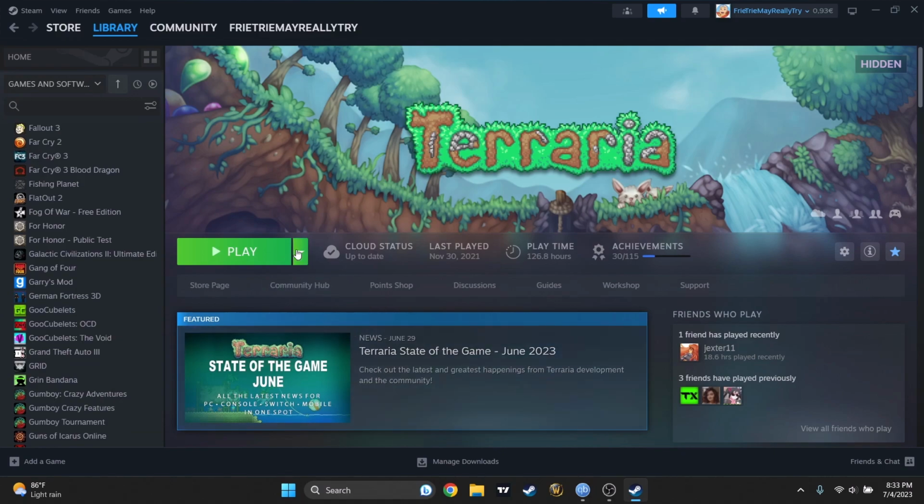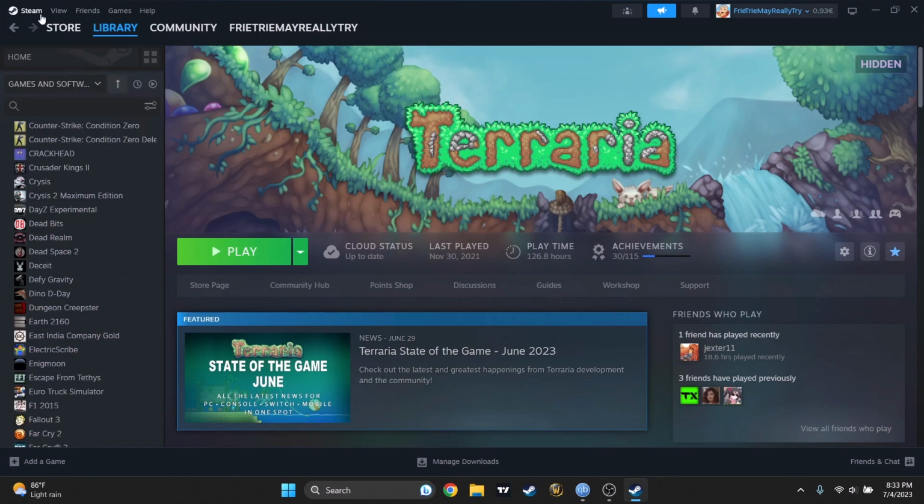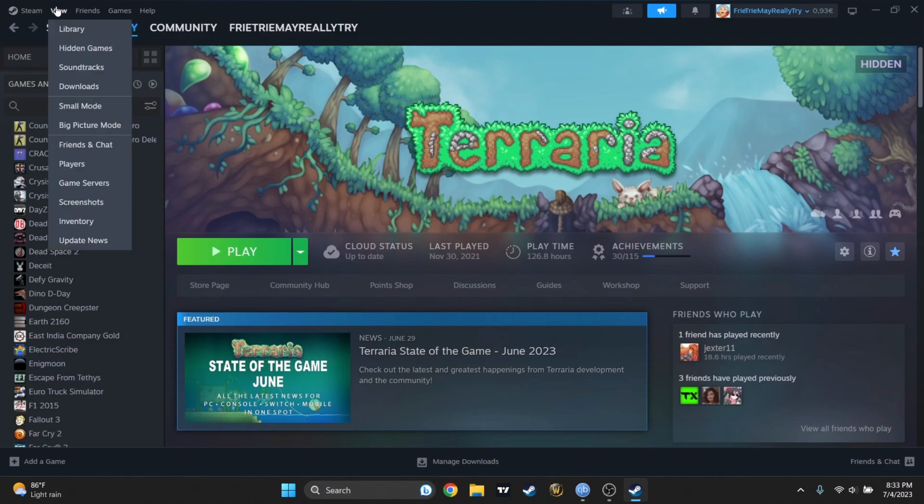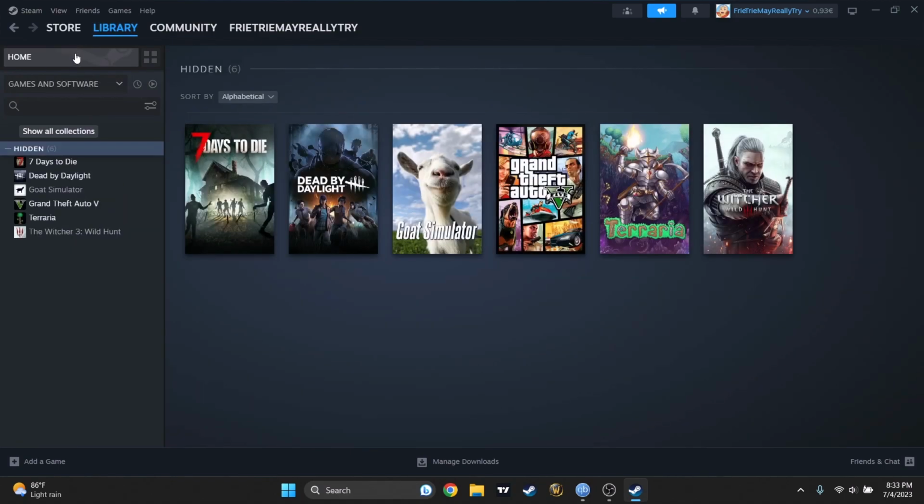So, to view the hidden list of your games from your library, you will have to go to the top left corner. You have Steam, View, Friends, Games, Help, but you will have to press on View. After that, you will have a button, Hidden Games, and you can see every game that you hid in the past. You can find the list here.